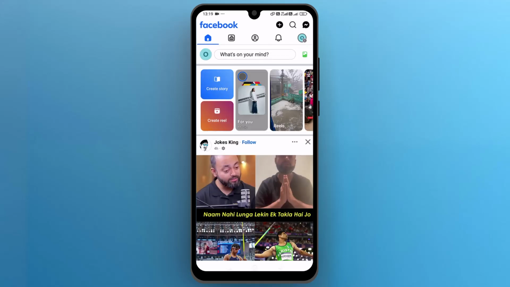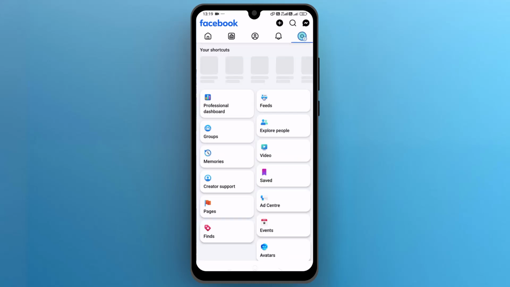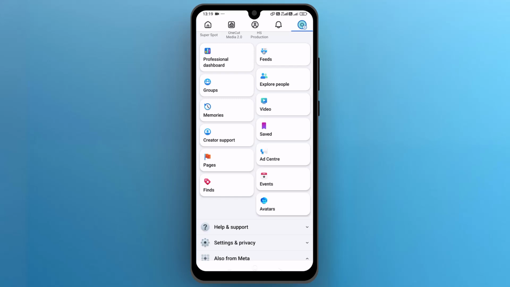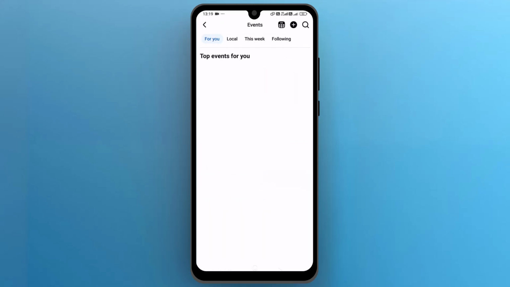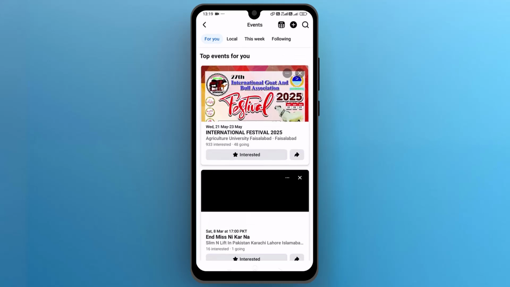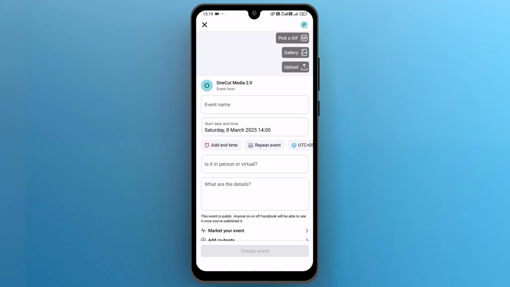Once you are in, tap on the profile icon at the top right corner of the screen, and from this menu, scroll down to find Events and tap on it. Here you will find already existing events, and if you want to create a new one, tap on the plus icon at the top right to start up your event.